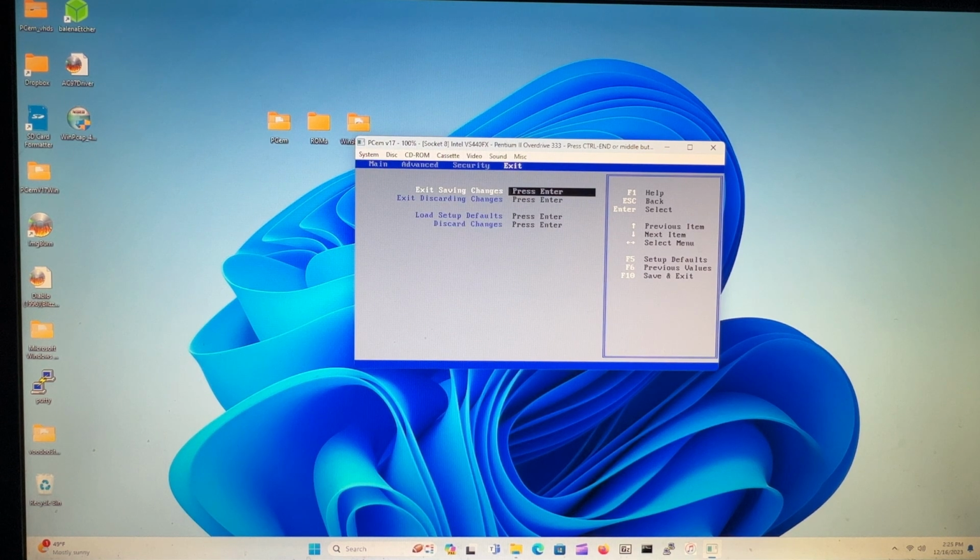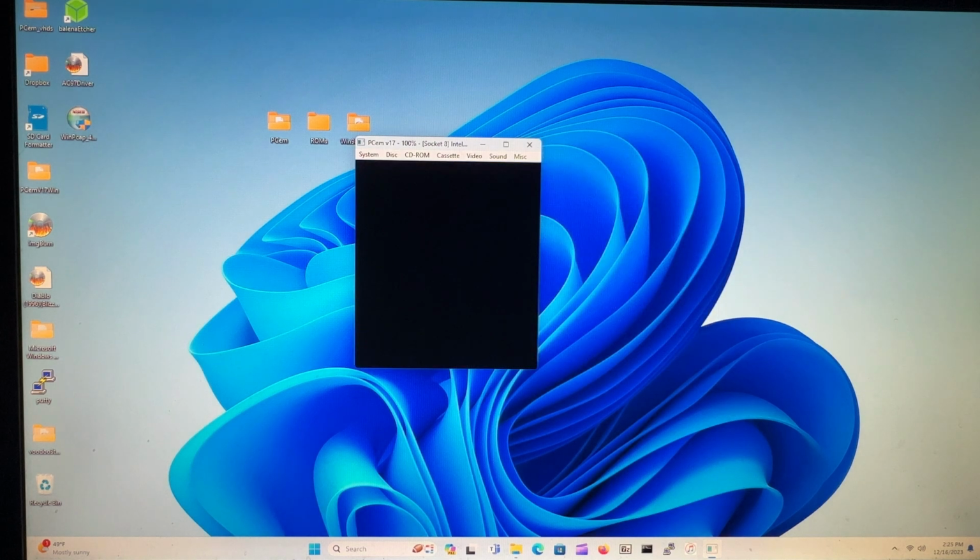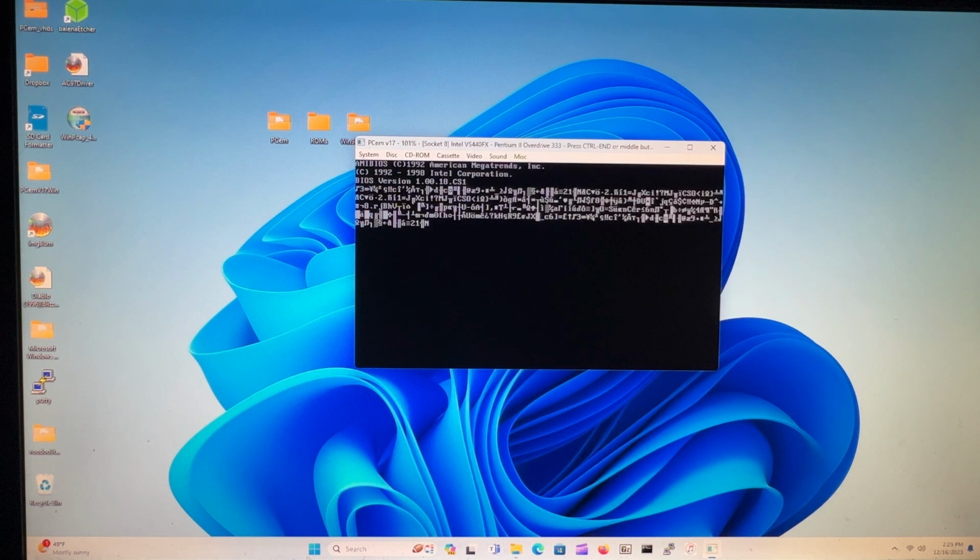Then go to exit. And then choose this. Yes, of course we do. And then again, it may take a little while, but okay, that's good.